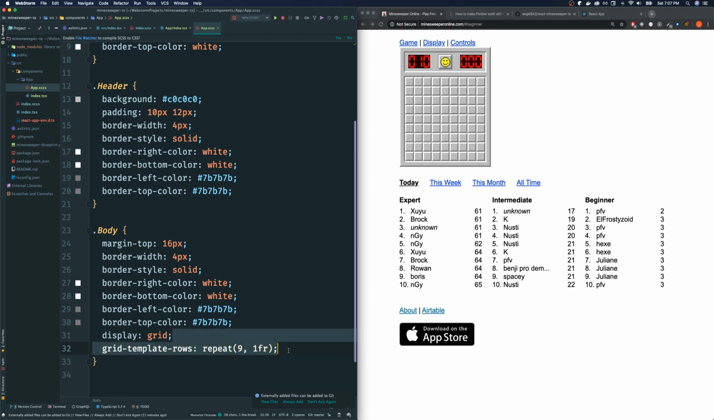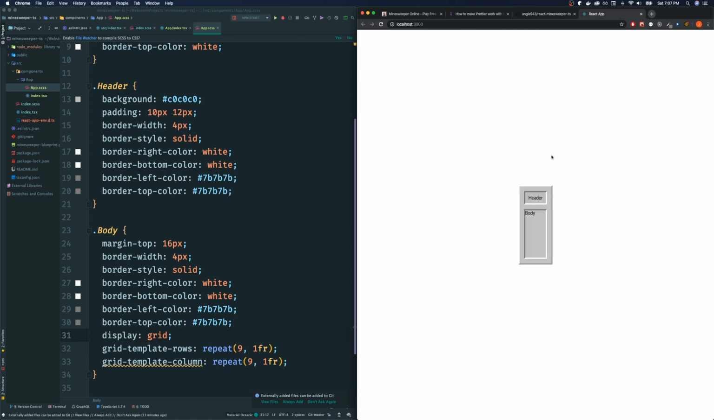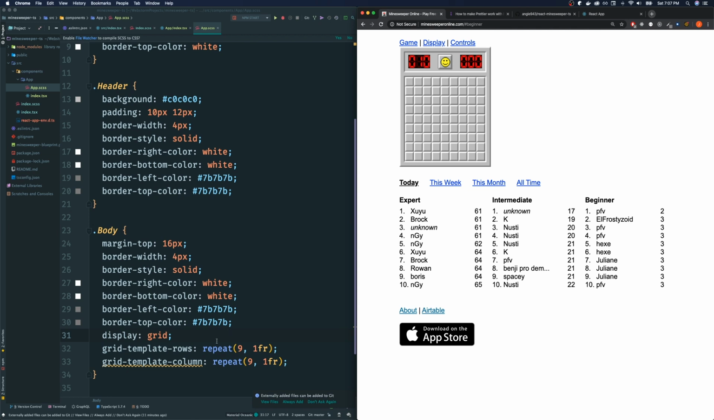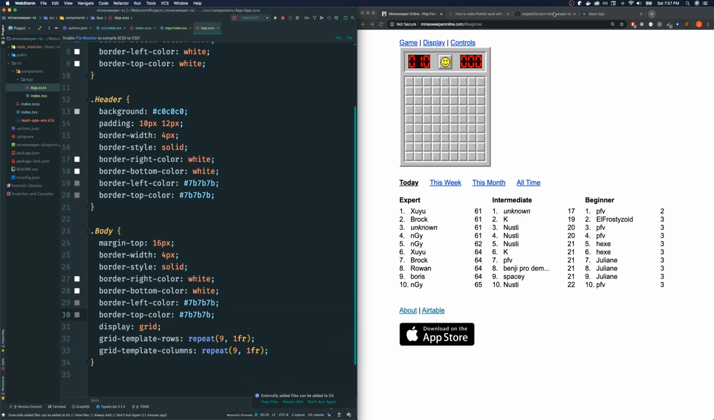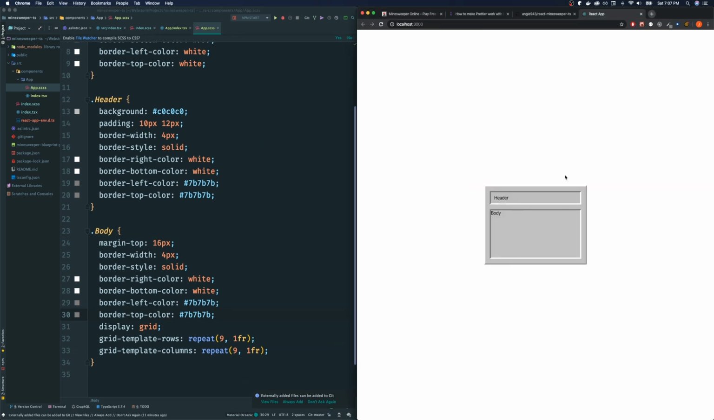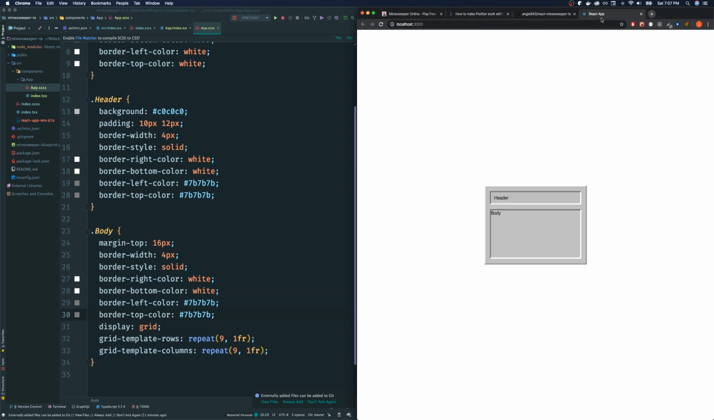Let's do the same thing for columns. And that shouldn't have changed too much. Yeah. Okay, so that's what we have. And this is giving me unknown CSS properties because grid template columns should have an S. There we go. All right, so that's looking a little better.